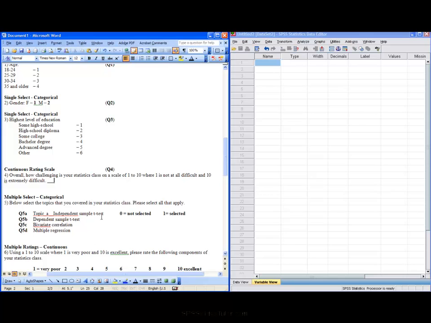For number 5, it's a little different. This is what you call a multiple select categorical variable. Again, your answers are categorical, but you can select multiple responses. It says below, select the topics that you covered in your statistics class.